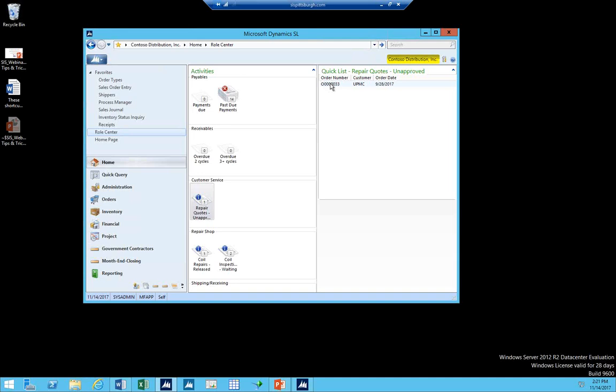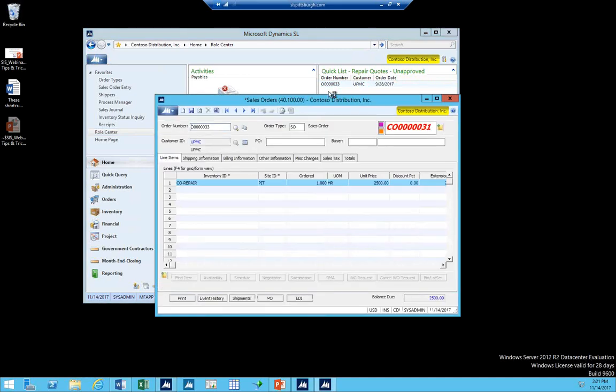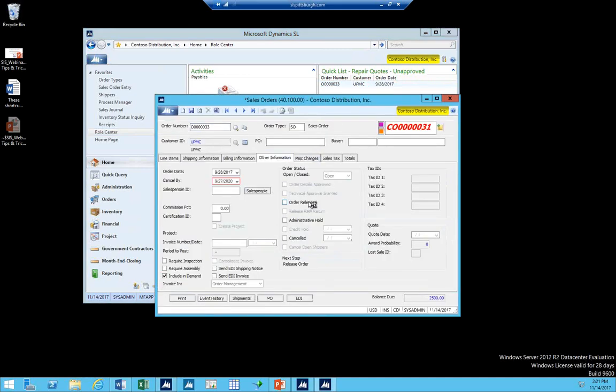In this case, we set up whenever it's unapproved, that means it hasn't been released yet. So if it hasn't been released, it's going to be in this list. If I double click on it, it'll actually open up the sales order screen. So I know I have something to do. I can go in here and review that sales order and then take it to the next step. I can release this order.